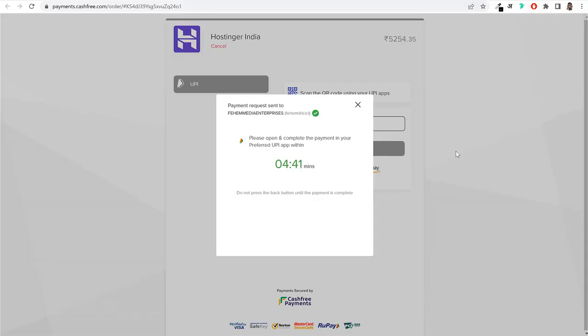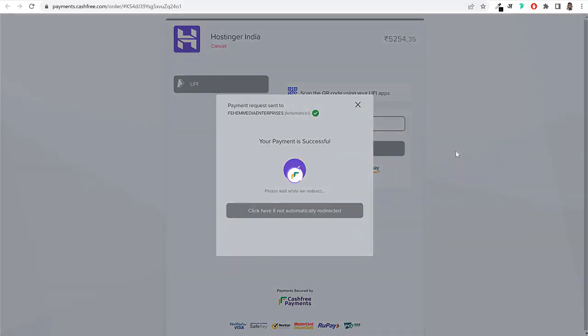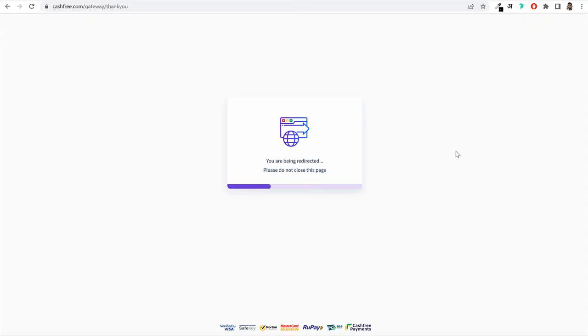Right, so once you click on that button and make the payment, you will see this page, and here it will say your payment is successful. And once your payment is successfully done, you will be automatically redirected to a new page.